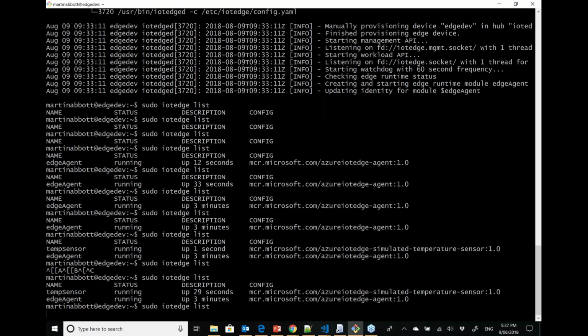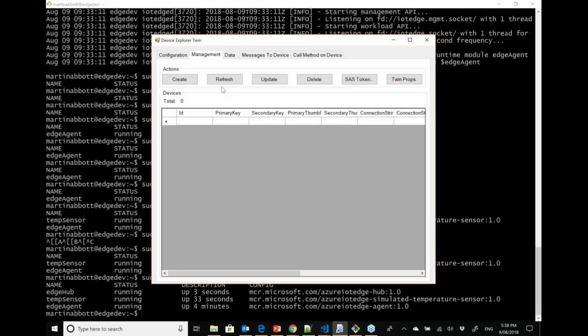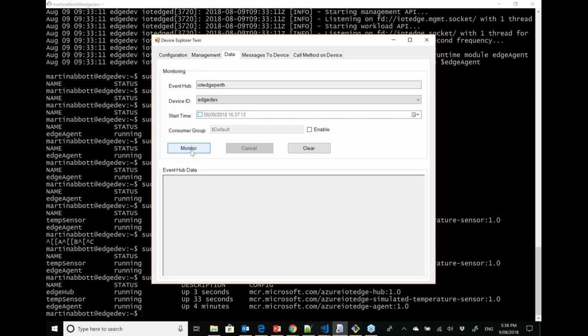So if I go to Device Explorer, just click a refresh on that, we can see there's my Edge device that I created. If I go to data here and monitor, then fingers crossed, we should see some data coming through. If this works, right? So there we are, so data's now coming through. You'll have to take my word for it.